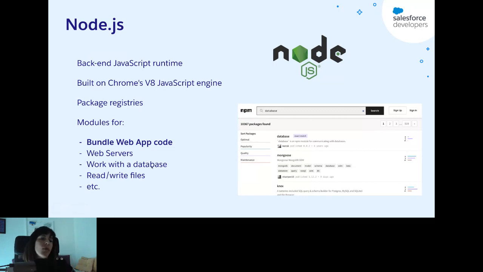There are packages for working with databases, read and write files on your file system, creating a web server, and much more, right? But the ones that we are going to use in the context of Lightning Web Components applications are packages that help you to bundle your web application code, right?